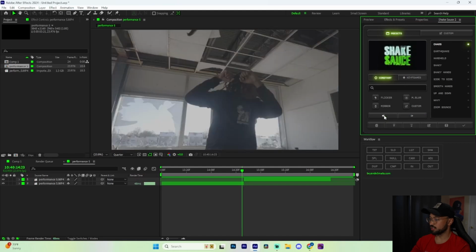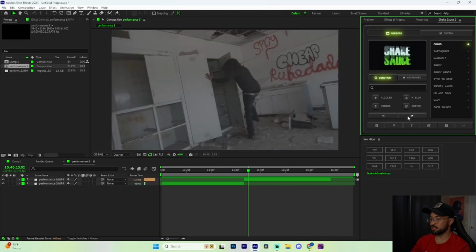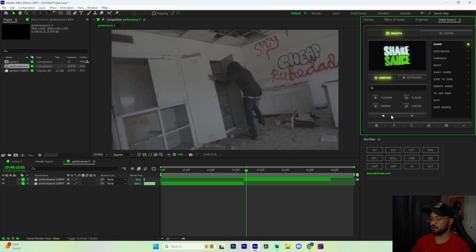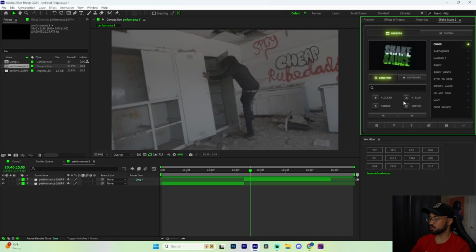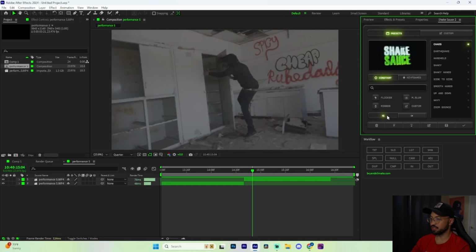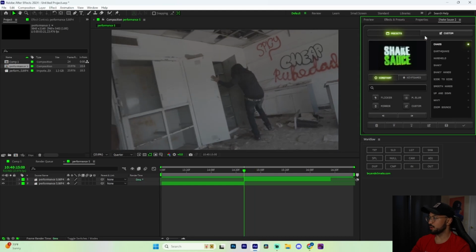If you guys mess around with this left and right arrow key, as you can see, it skips over each frame, which is pretty fire. I usually do this in the preview tab, but it's pretty cool how Shake Sauce 2 has that, so that's a pretty interesting feature. We got the preset tab, and we also have the custom tab. I'm gonna be going over the preset tab first.